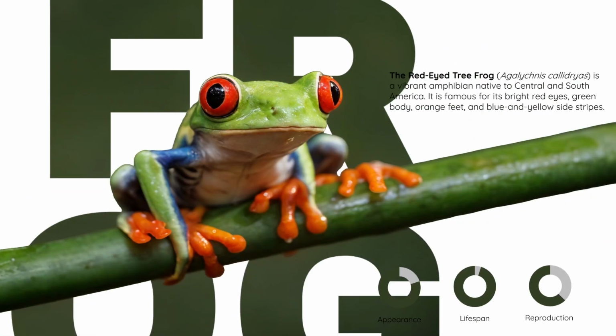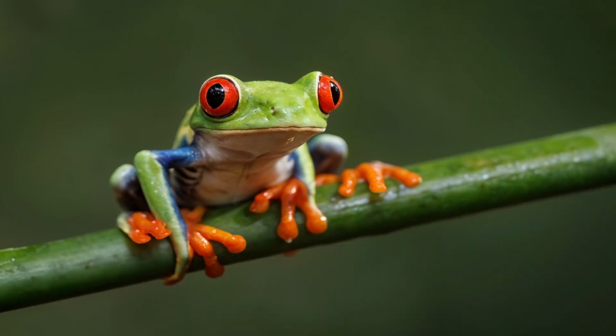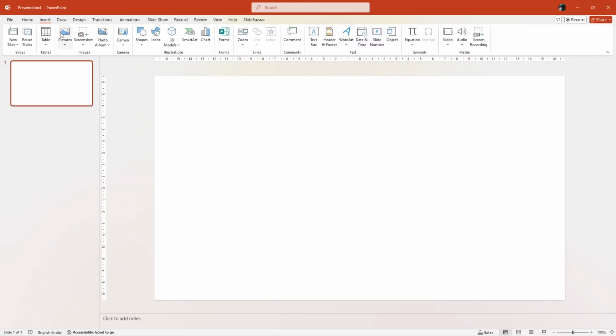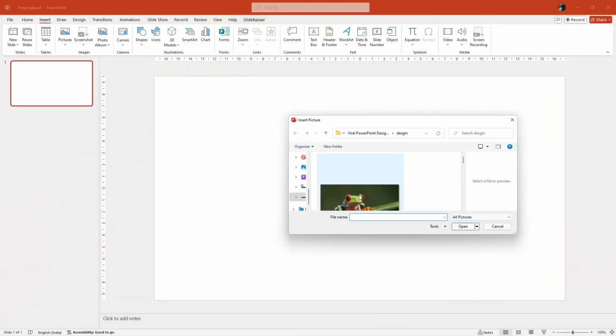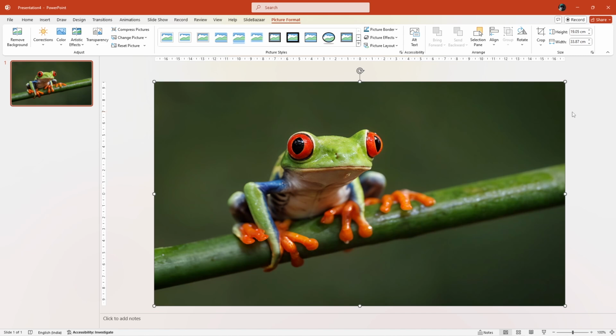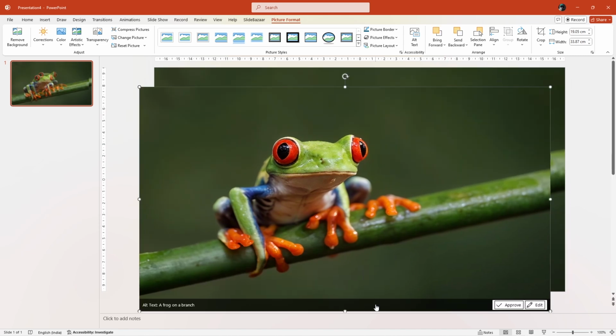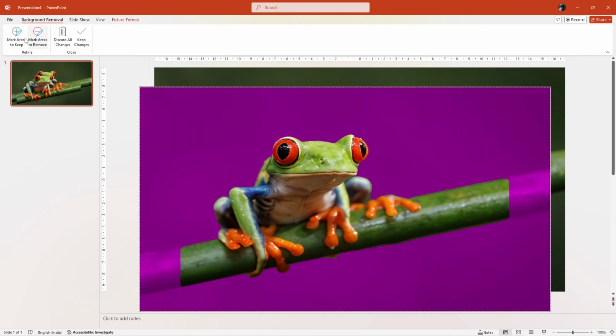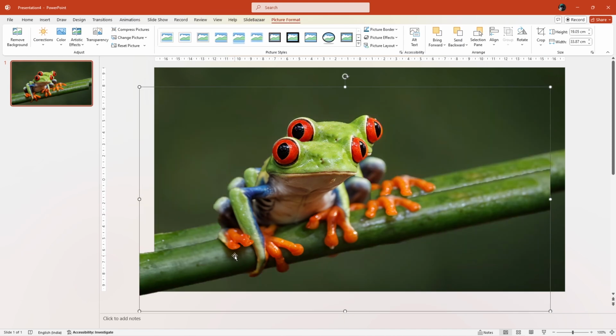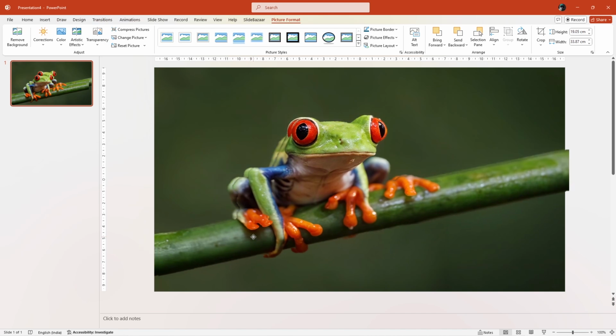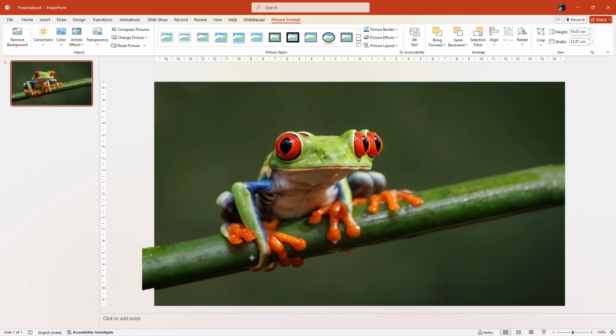Now, let's move on to the third design. Let's learn how to create a slide like this. Start by inserting a suitable image onto your slide, and then duplicate the image by pressing Ctrl+D. Then select the second image and go to Picture Format and select Remove Background and mark the background area of the image to remove it. Click on Keep Changes when you're done. Reposition the cutout image on top of the original image.